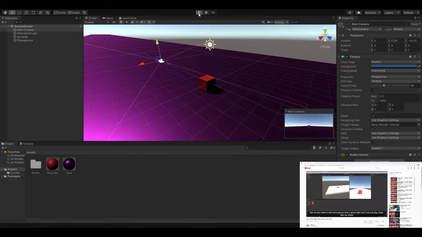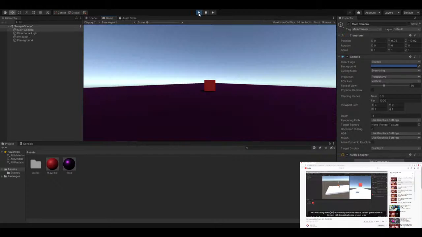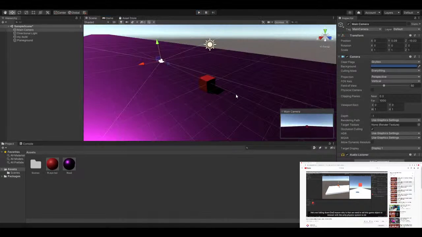Right now, if we exit play mode, take our player, drag him up here, and hit play again, he's just going to float in the air. He's not falling down. The reason is that we need to tell this game object to interact with the physics system. So we go out of play mode.